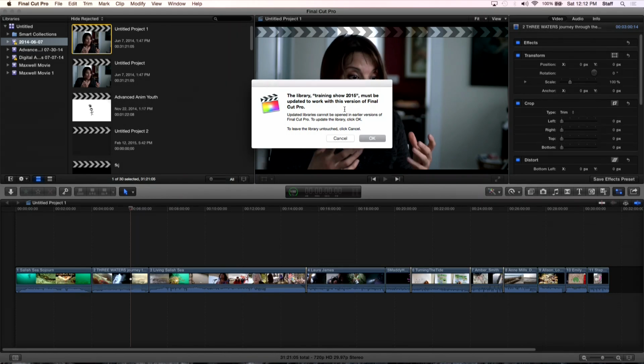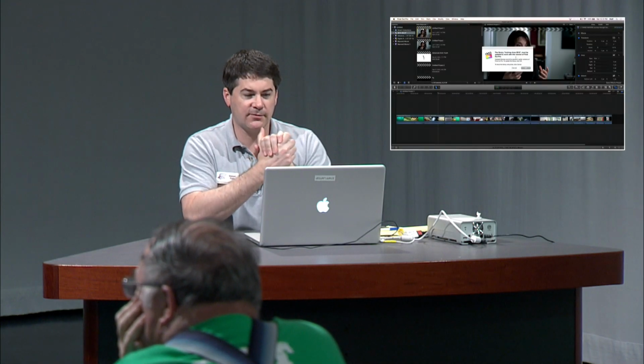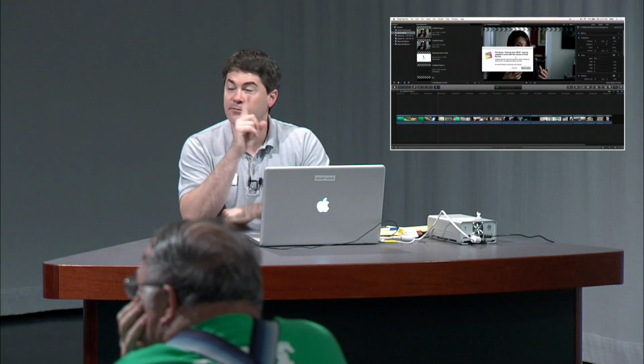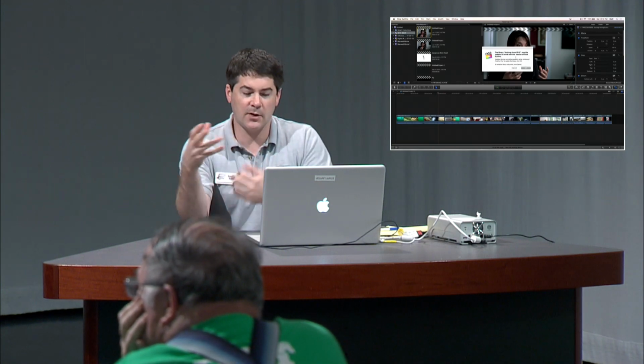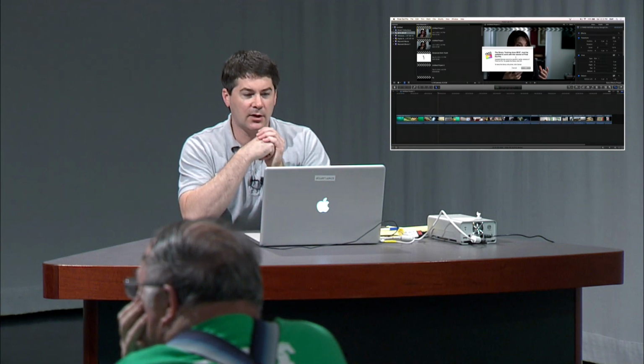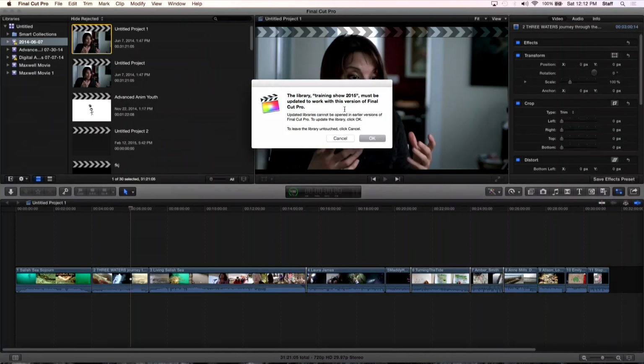So you're going to run into this error here that says the library must be updated to work with this version of Final Cut Pro. So first off, you're going to see this message. If it's your first time opening your library on the new Final Cut, this is what's going to happen, and all you need to do is click OK. You're going to have to click OK. So I'm going to click OK.